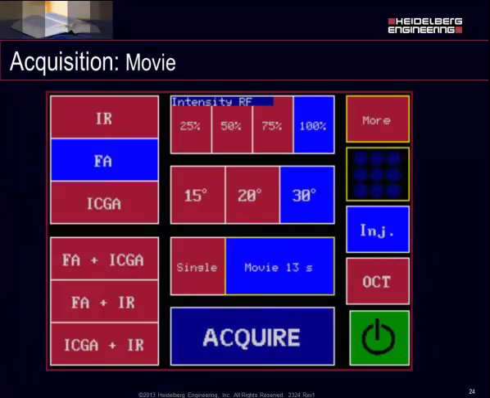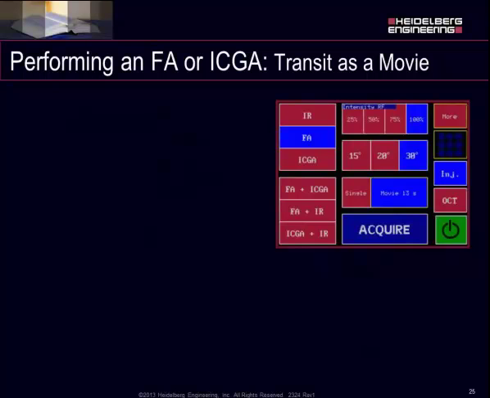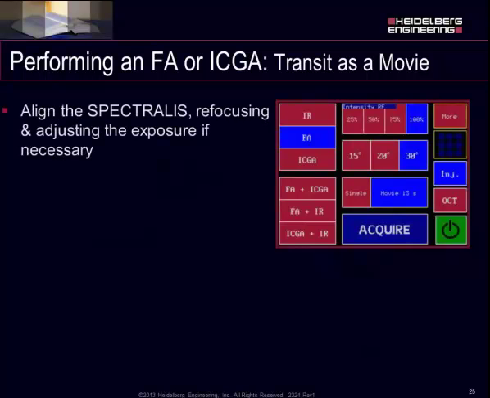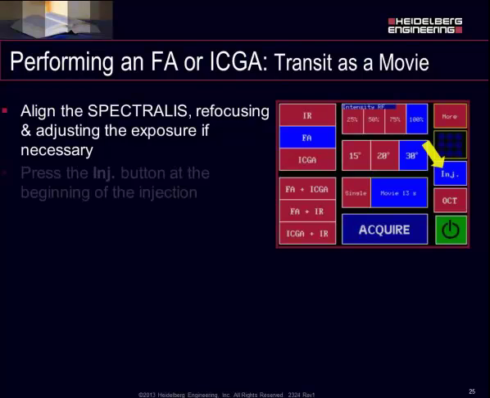So, acquisition of the movie. To perform the movie, the first step is to align and focus the image and also adjust the intensity. You want to have an evenly illuminated photograph corner to corner. You also want the picture to be well exposed. When the injection begins, you'll press the injection button. The injection button starts the timer.